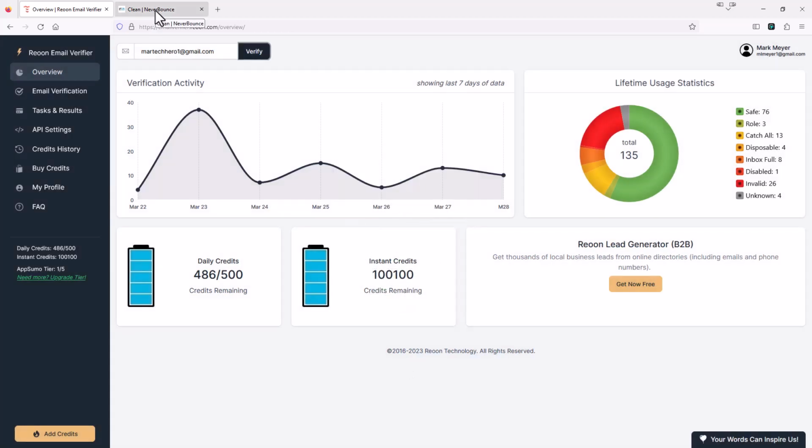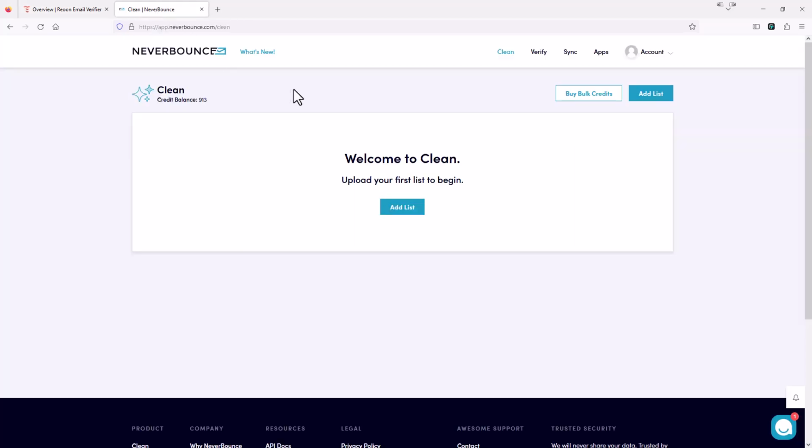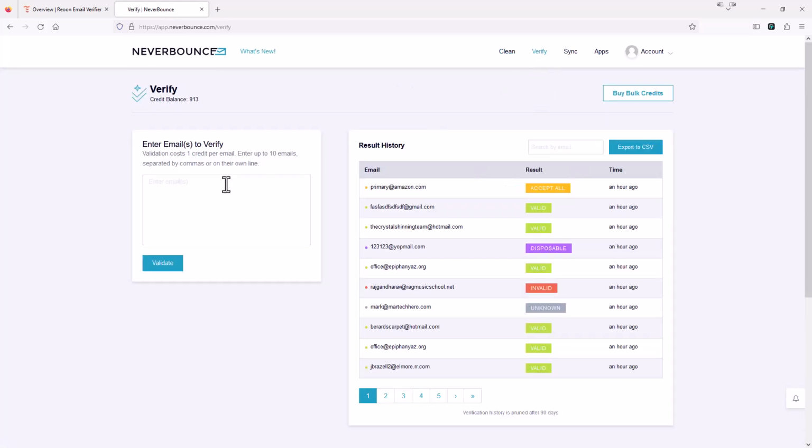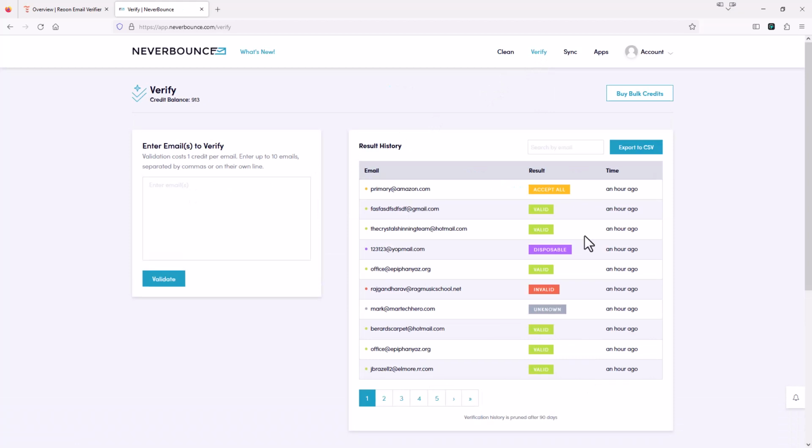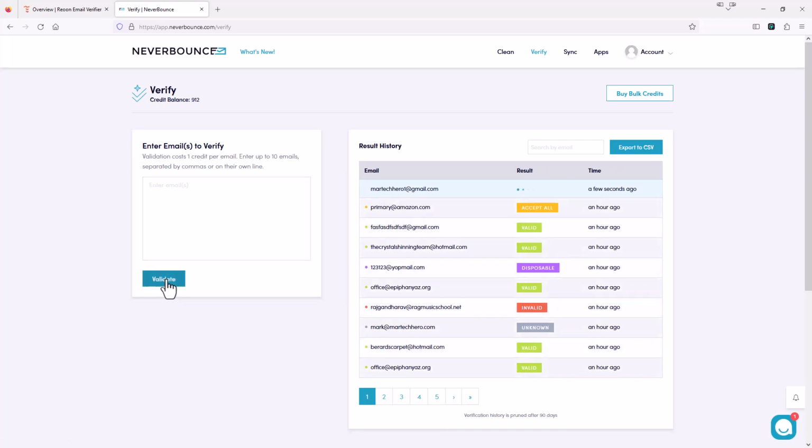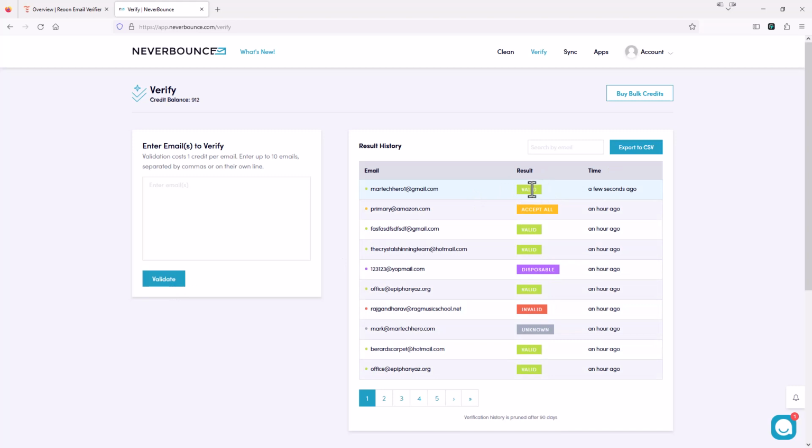Likewise, if we check the same email address over on Neverbounce, to do that we have to go up here on the top and it's verify. Over here on the right, it has recent ones we checked. Those are all test emails I was playing around with. So I'm going to type in this one and hit validate. And it says it's valid.